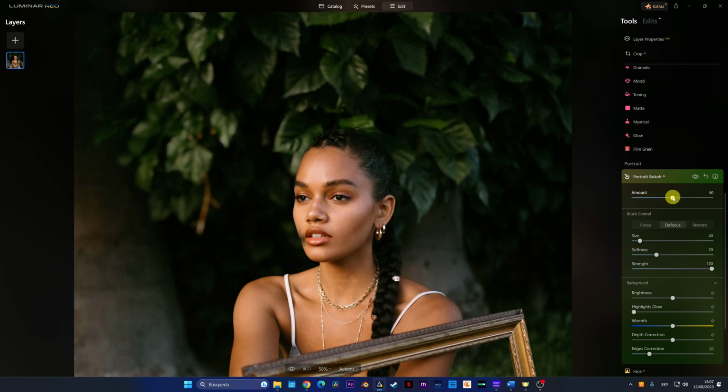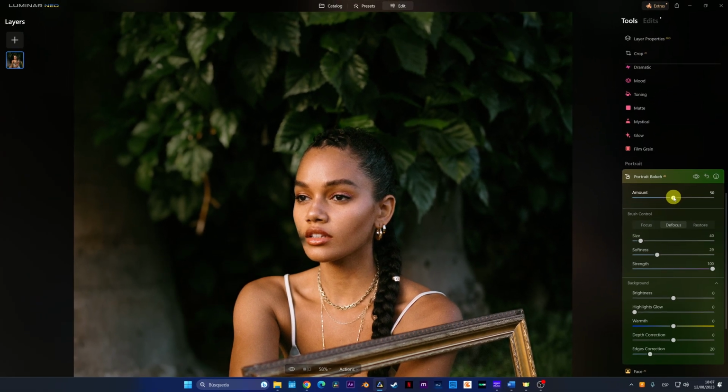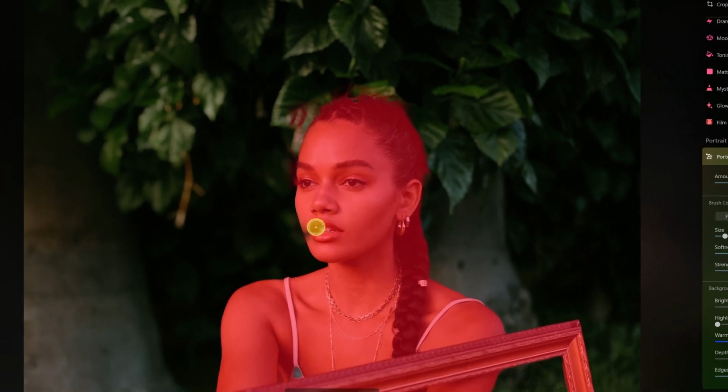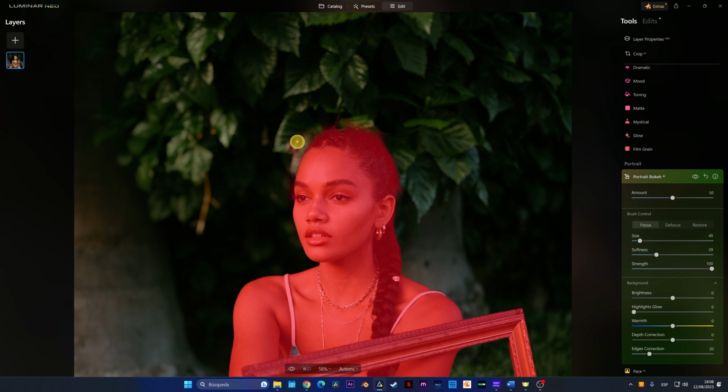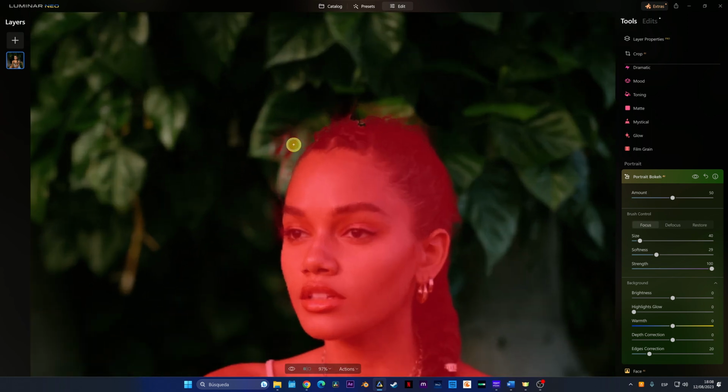Okay, if you see small errors like this one on the face, we can easily fix it. Select the focus option, place the cursor over the image, and click the left mouse button. Paint the entire area with the error in red. Perfect. If there are areas of the background highlighted in red, we do the exact same thing, but this time selecting the blur option. Simply click and paint the parts of the background that appear red. That's how easy it is to achieve the bokeh effect in Luminar NEO.